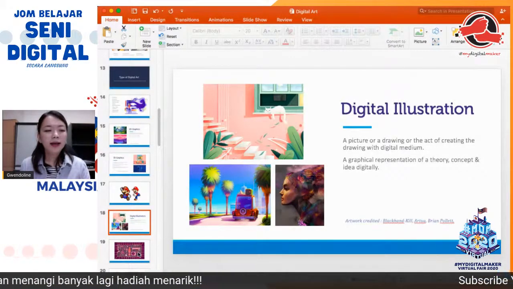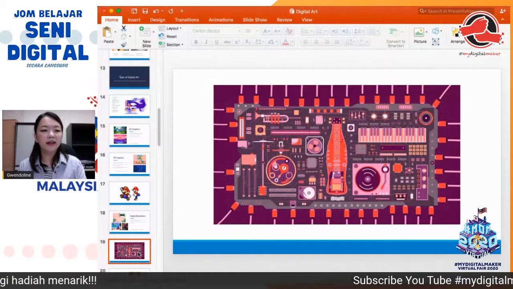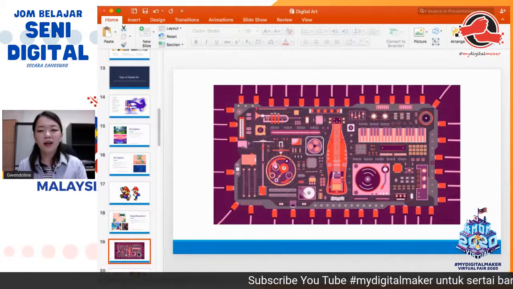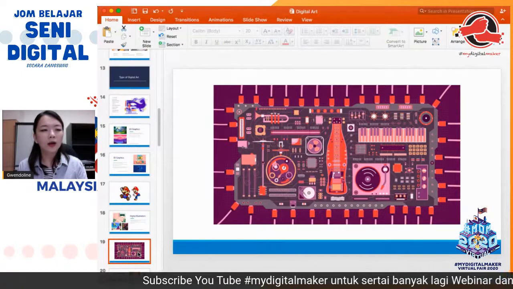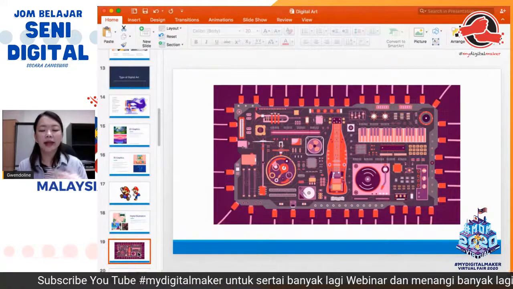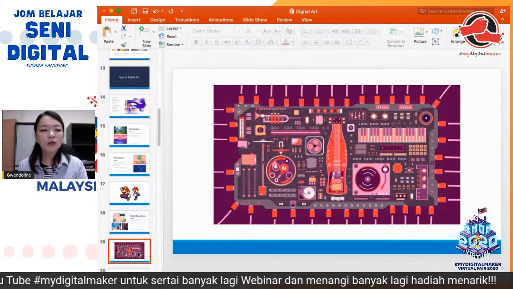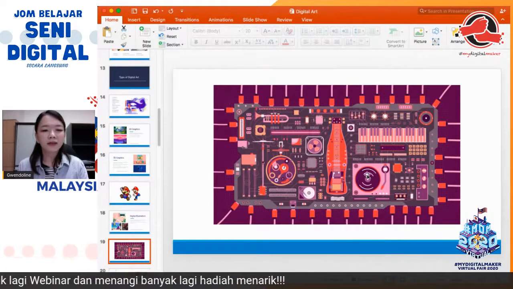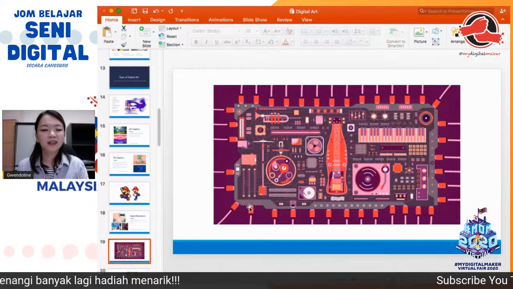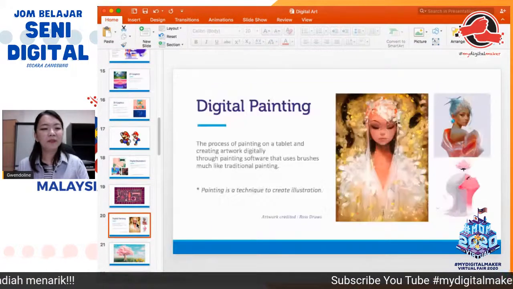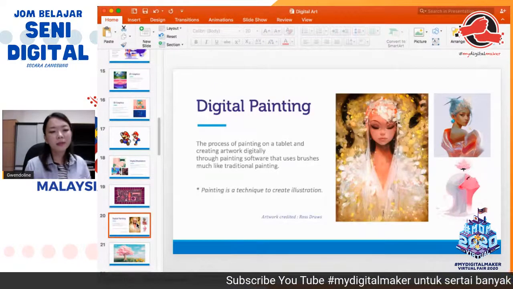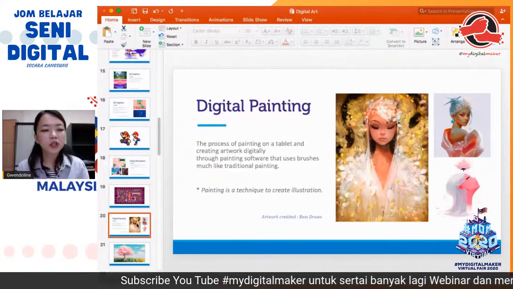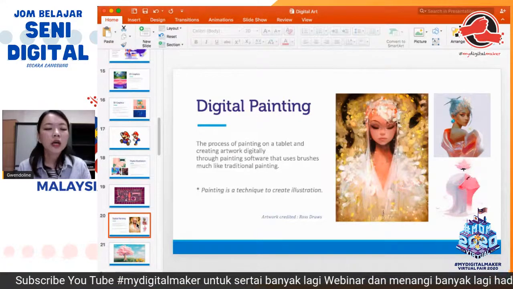Okay, and then here are the artwork that I did a few years back for the Coca-Cola. There's an event there, so I use the digital software to produce this artwork. Yeah, with all the details. Then next one, digital painting. So some people, they will get confused with the term of digital painting and digital illustration.